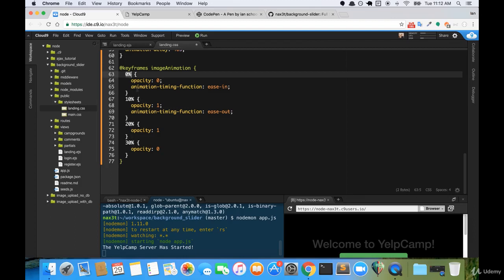So the animation goes from 0% all the way to 100%, but we're only concerned with 0 through 30%. So what happens here is we start our animation at 0 for the opacity, and then all the way up through 10%, we let it fade in to an opacity of 1. We leave the opacity at 1 all the way through 20%, and then we fade it back out to 0 at 30%. You'll also notice that we have the property animation-timing-function set to ease-in from 0 to 10, and then also at 10 set to ease-out. So this gives us a more smooth transition as we fade in from 0 to 1.